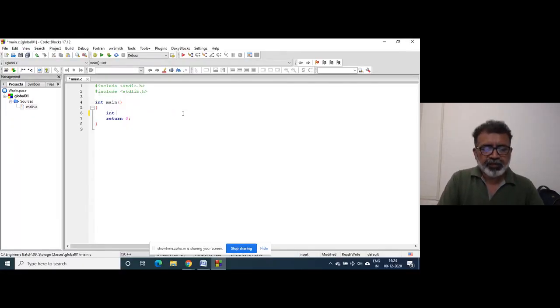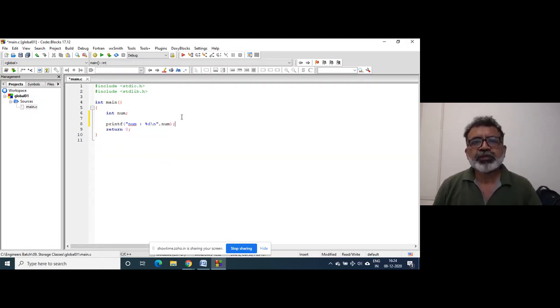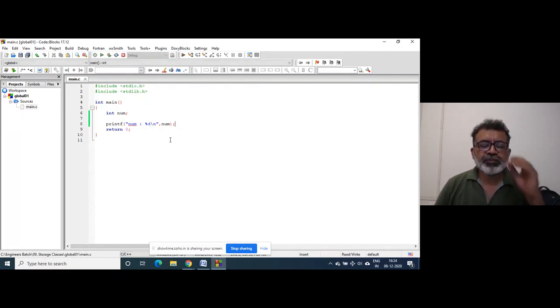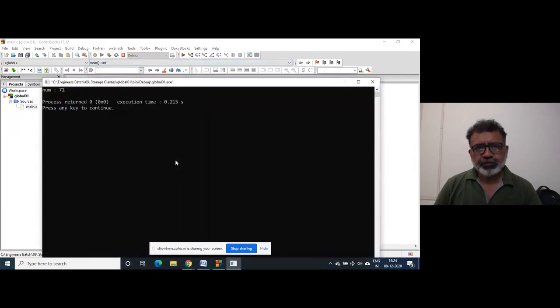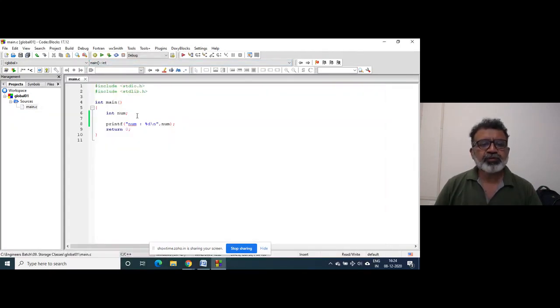Suppose I declare a variable as num, and if I print this, we know that num is an auto variable. If I build and execute this program, it will print garbage values, right? Junk values, because it is an auto variable and if it is not initialized, then it contains some junk value, some arbitrary value. This is a local variable.